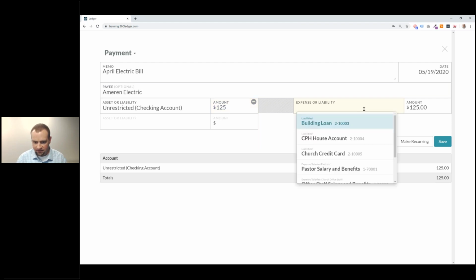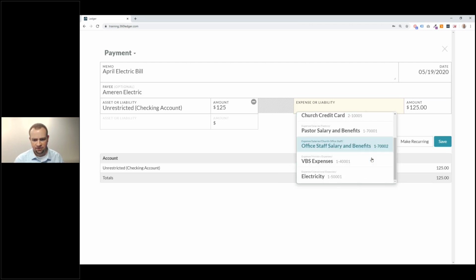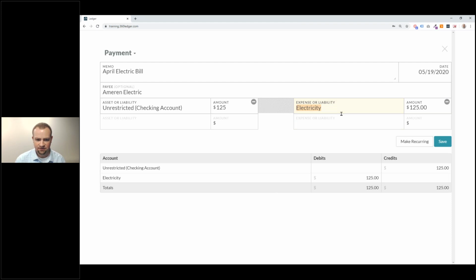The next thing is, is it an expense or a liability? Well, in this case, it's just an expense. We're paying for electricity. We'll talk about liability in just a few moments. So now we have to choose our correct expense or liability account, and in this case, it's the electricity. So I'm going to select my electricity expense account.